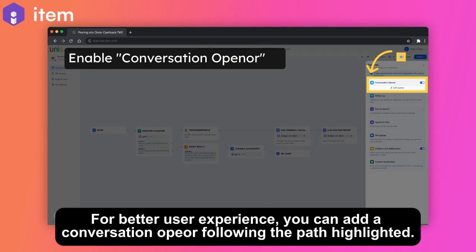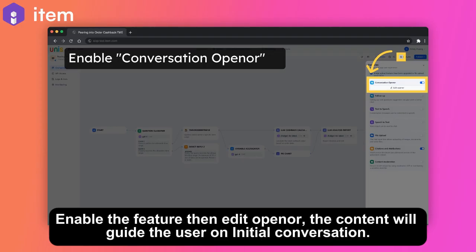For better user experience, you can add a conversation opener following the path highlighted. Enable the feature, then edit the opener. The content will guide the user on a conversation.